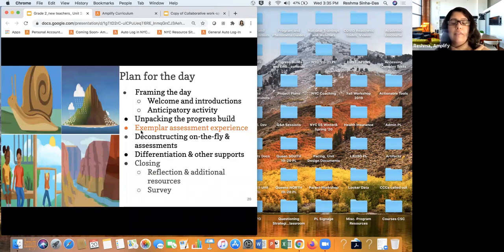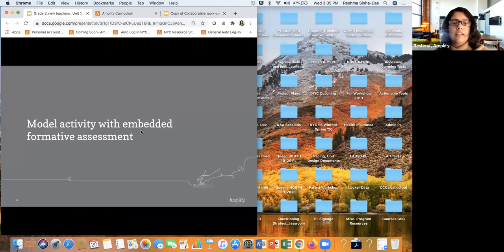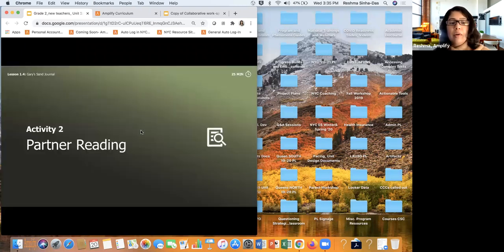So let's dive into an exemplar assessment experience. We're going to go through a brief model activity with an embedded formative assessment. I'm going to ask you to put on the caps of students today, and I will be your teacher for the next very short few minutes. The purpose here is to get a sense of what a formative assessment can look and feel like in a remote environment, of course, because we're all remote.